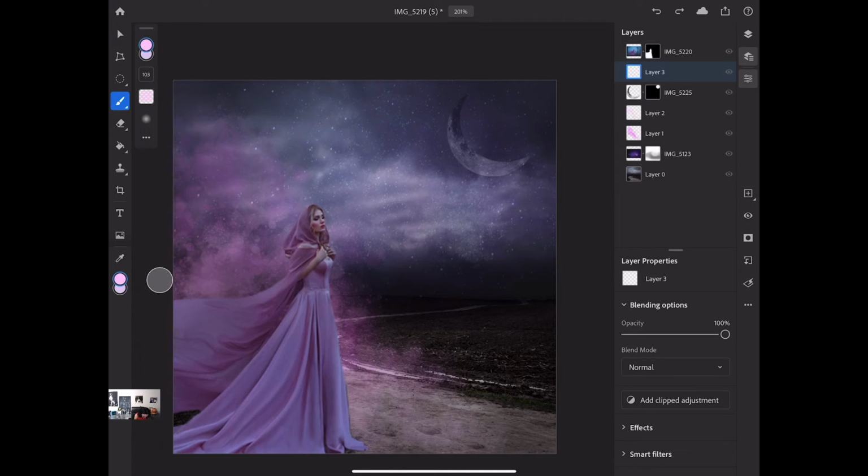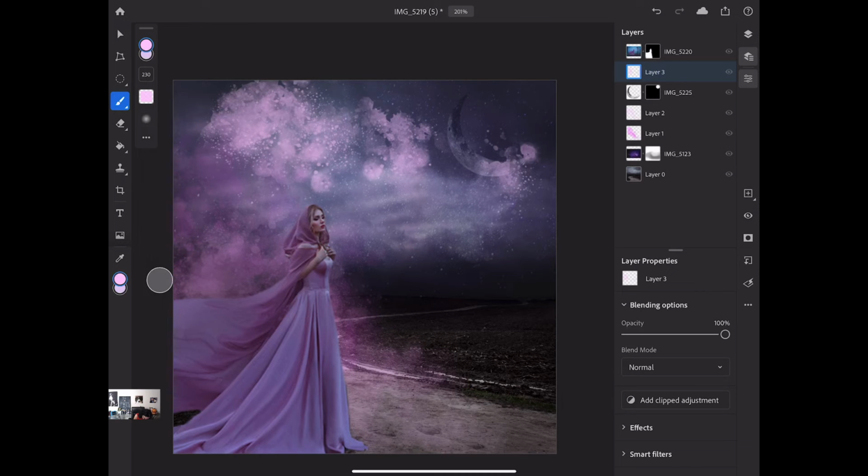I will increase size of my brush. Also, I will increase opacity of my brush, and I will add a little bit drama to my moon, just like this. And I love it, just like this. And because I applied my brush strokes on a separate layer, I can bring down opacity of this layer, just like this. I love it, love it, love it.